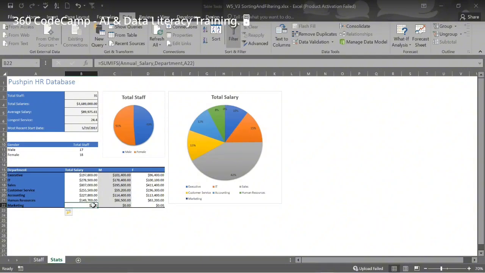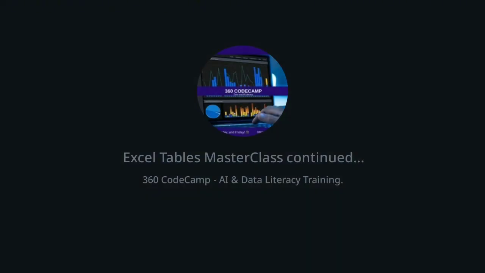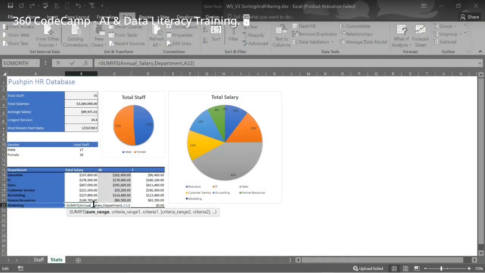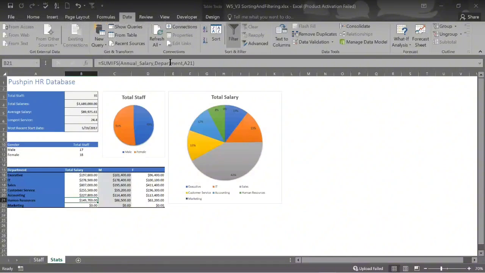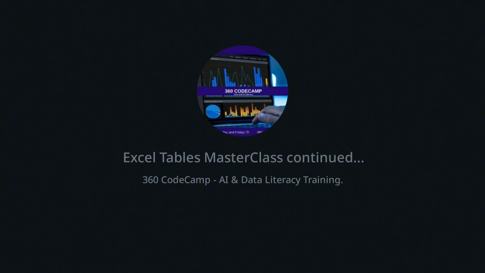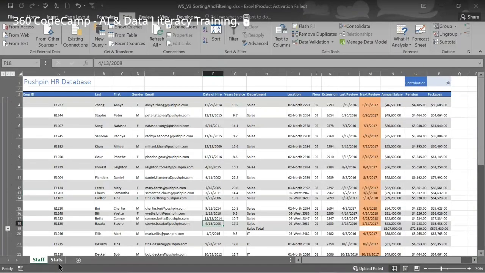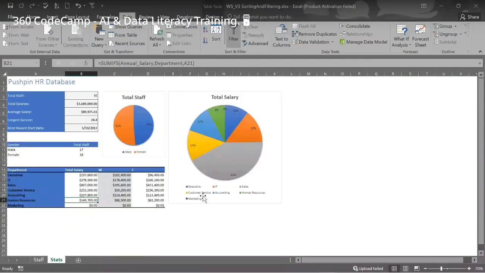Let me see the formula they use: SUMIF, annual salary, department. So what this means is, because we don't have marketing in the entire data we have here, that's why there is no value here. They are all zero. But one thing I want you to see is that because this is a table, anything you add here will auto apply. You see, the marketing department has been added for us automatically.